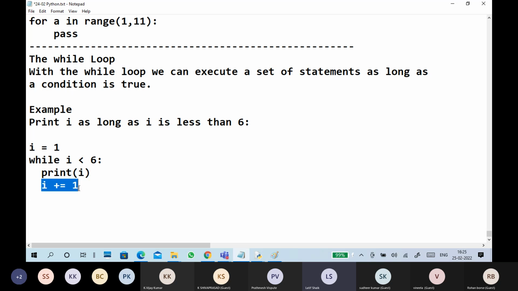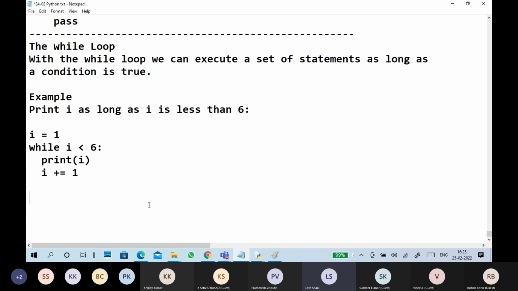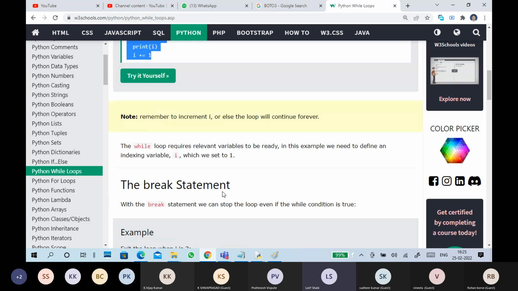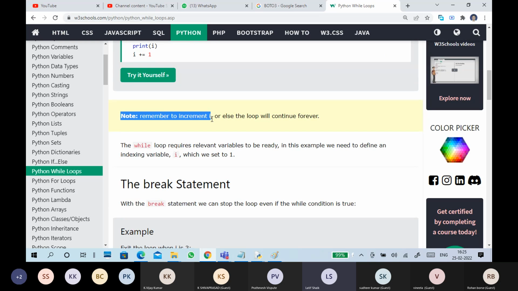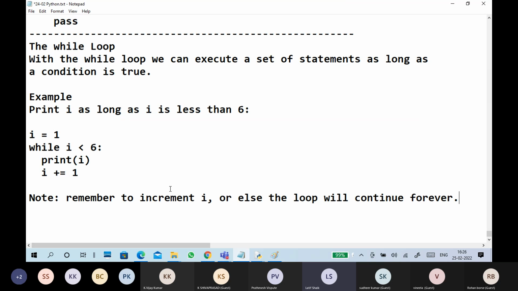And why is this increment value there? Because at a certain level, your loop should be closed. Otherwise, what happens? It becomes a continuous loop. So remember to increment I, or else the loop will continue forever. The loop won't be stopped.